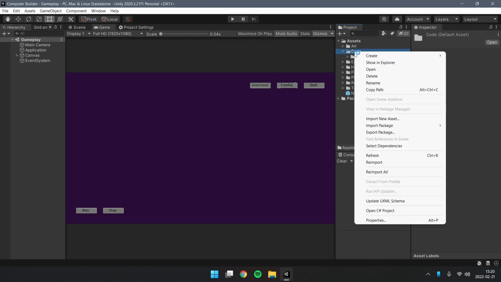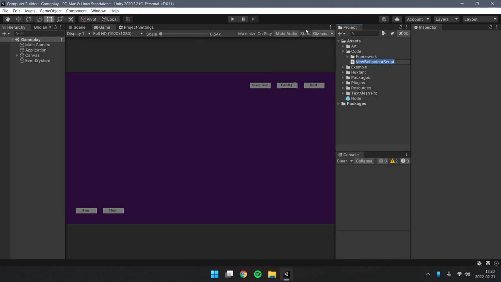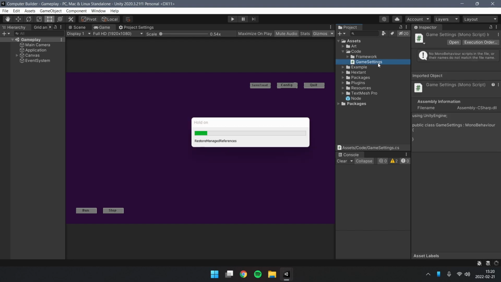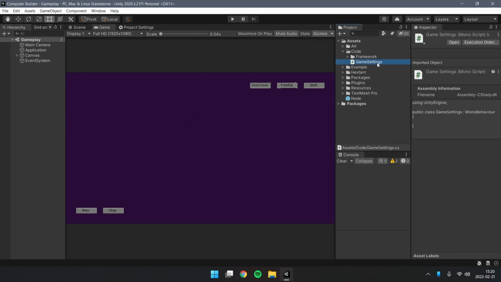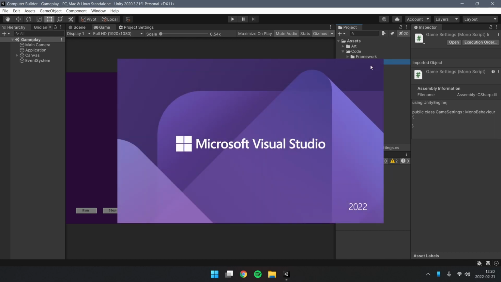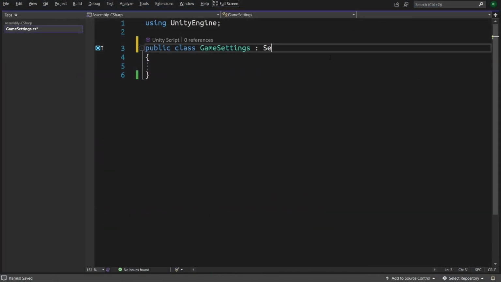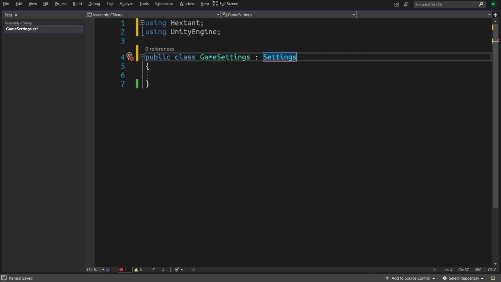After installing, create a custom script for saving data about your in-game settings. I called mine Game Settings. Once created, double-click to open the script and edit it. The script should be inheriting from Hextant Studios' Custom Settings class. Also note it requires a generic argument, so pass in this script to it.